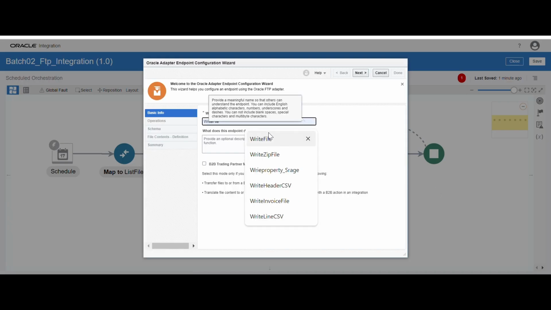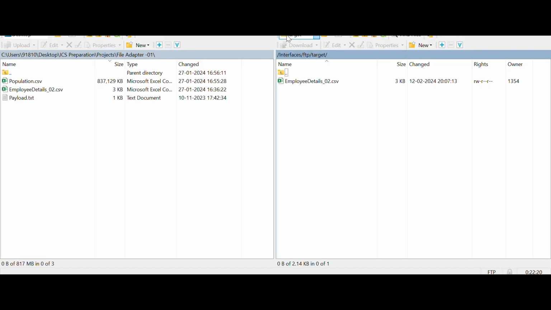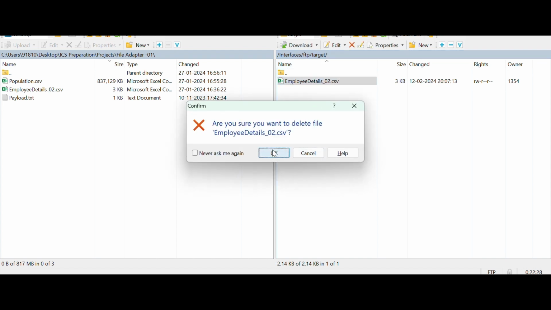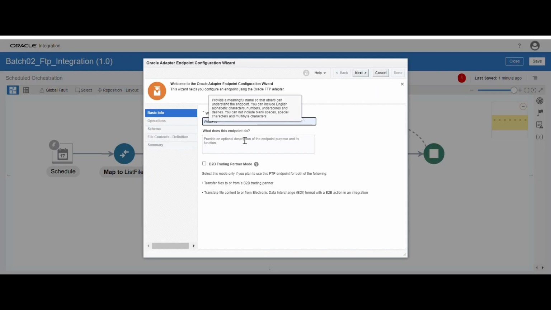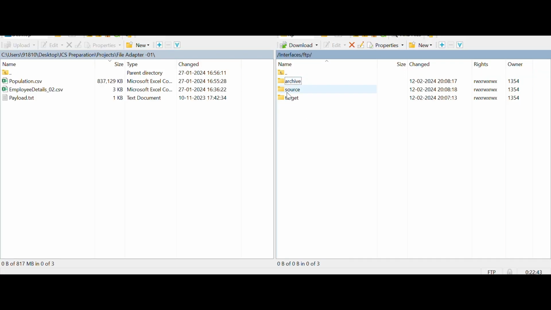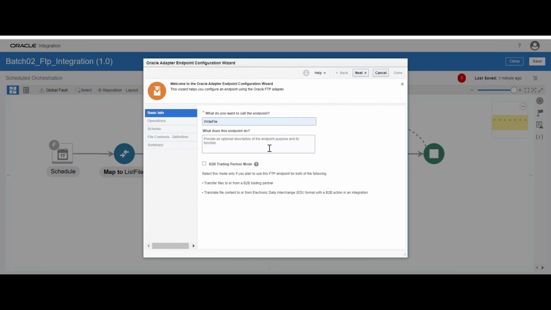Here we are going to write the file in the target location. This is our target location. So within the target location, we need to write the file. Whatever file is there in the target, I'm going to remove it. You have to place the file in the source directory only, which is already there. After that, we can archive it. So we are writing the file in the target location, so I'm going to select the write file operation.